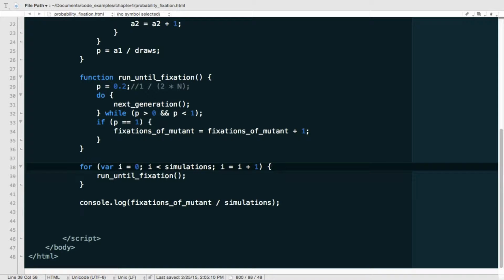We're in chapter 4, and in the previous video we just developed this code here that allowed us to verify the prediction that a neutral allele will go to fixation with a probability equal to its frequency. And we tested different values here, but originally we had this 1 over 2n initial frequency, which is the initial frequency if the mutant allele exists in just a single copy in a diploid population of size n. And we saw indeed that the probability of this allele going to fixation is 1 over 2n.